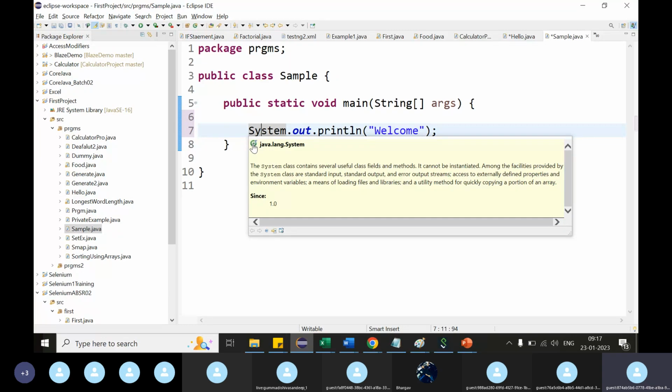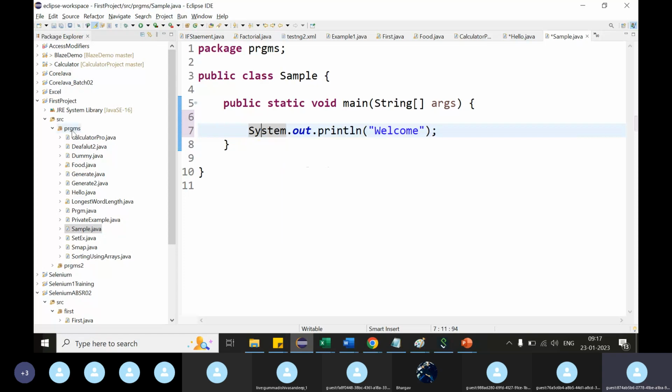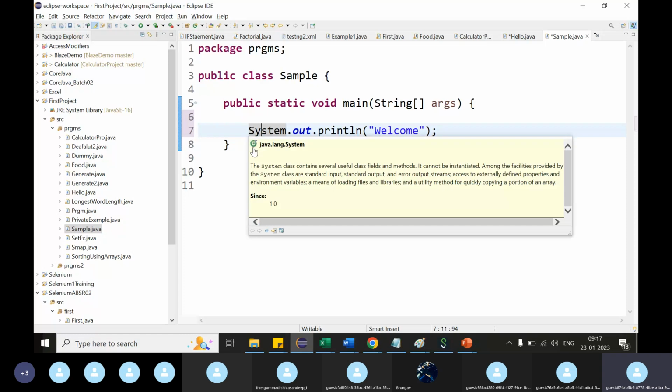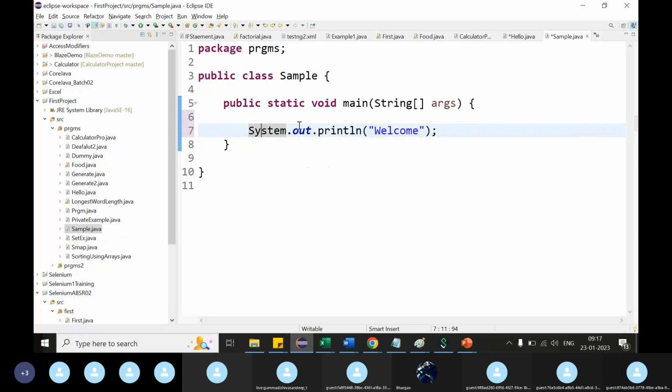We can create interfaces and classes inside this package. I'll tell you what this package is, how to create this package, and how to create this project. For now, classes are represented with the C symbol in green color, whereas interfaces are in blue color with the letter I. Out is used for printing the output. To print this welcome, you have to use this out statement.